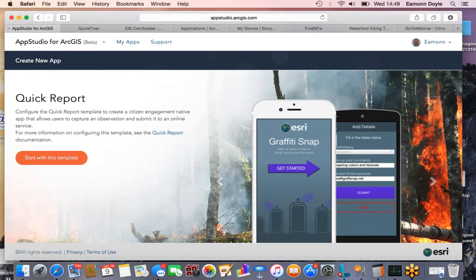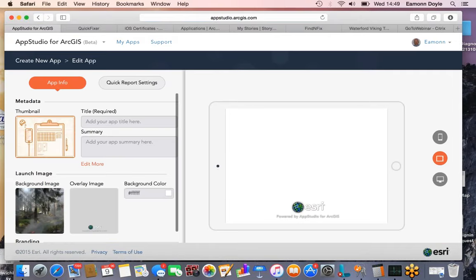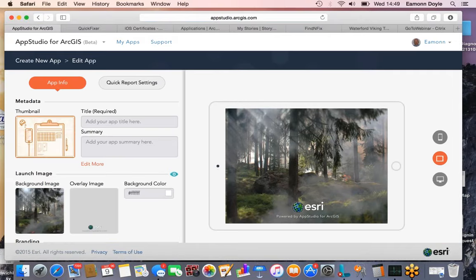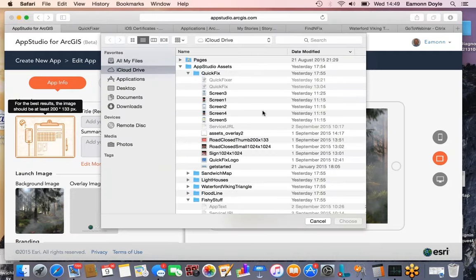So let's go back here. I'm going to start with this quick report template and use that to build my application. So you can see that it's a typical wizard-driven type process. I've got to set up some things about the application, and then I've got to set some settings about the feature service, etc., that I want to use. So I'm going to just go quickly through these things here and set them up.